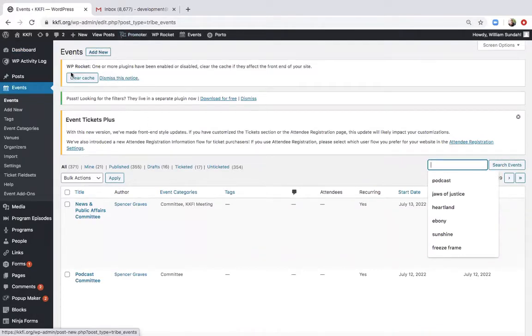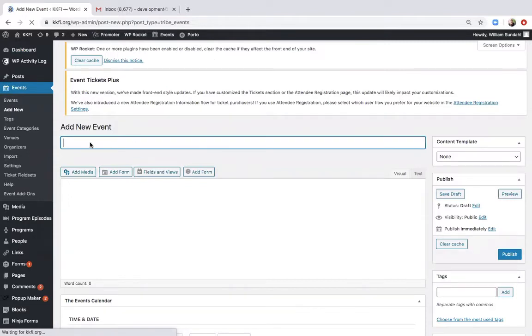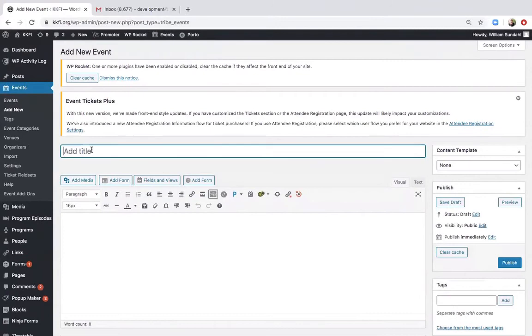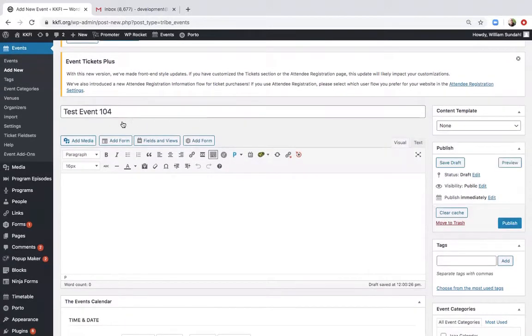So we're going to go up to the top. You could also go over here and click that. Either one does the same thing. This test event. Oops. Test event 104. And then as soon as you hit tab or click to another thing, it's doing a process in the background. There we go.